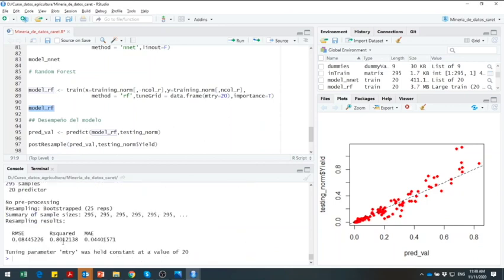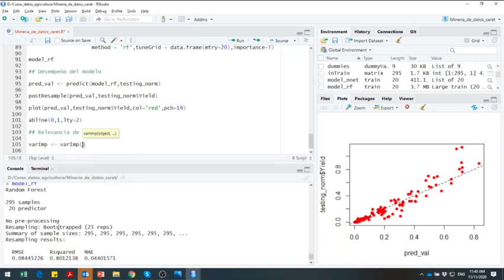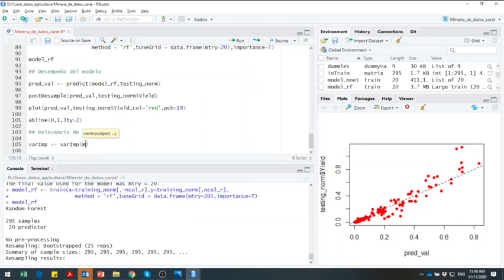And effectively, you can see an RMSE of 0.08, an R squared of 0.8. So what I'm going to do now is to generate the importance of the variables. And for this, I can save it in this object. The function is called varImp, and it receives the model that I just trained. Model RF.